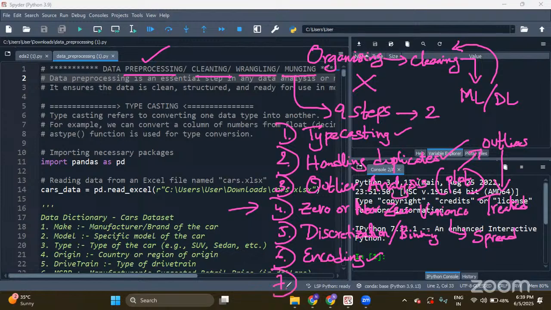Next to it, we have handling missing values. We perform imputation. So we handle the missing values. If there are any missing values, these missing values will be handled.